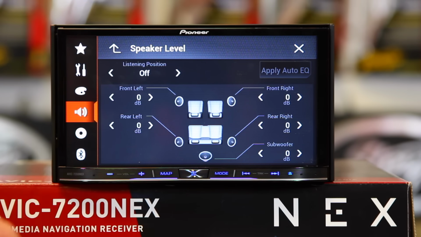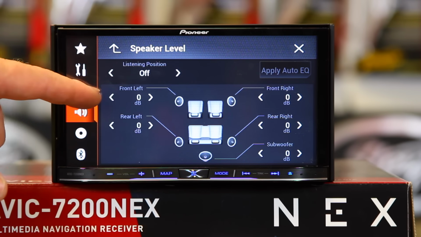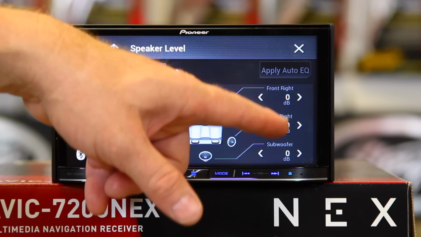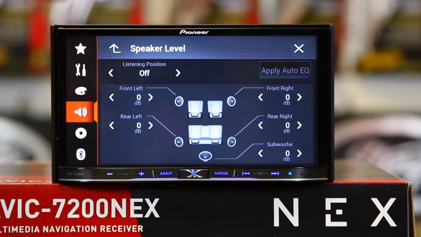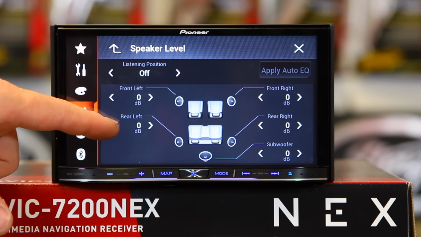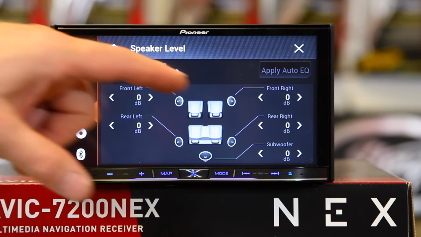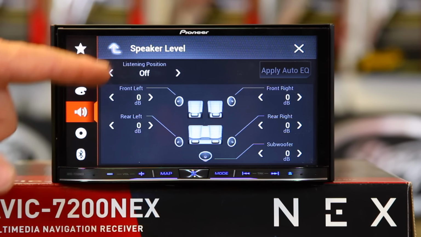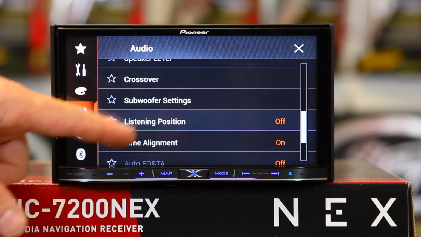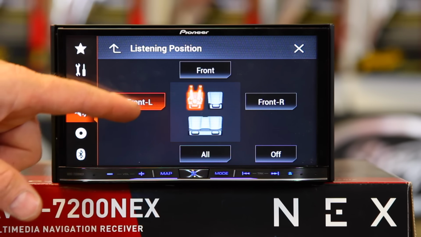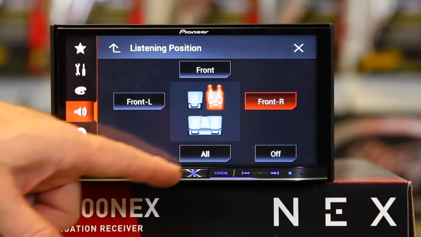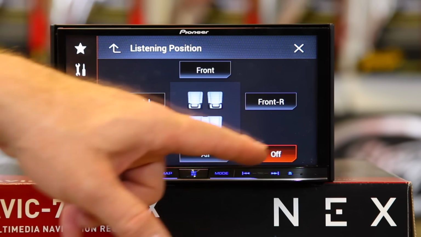Speaker level. Speaker level gives you the ability to adjust the volume independently for each speaker. So you have front left, rear, front right, rear, and subwoofer. Now this becomes very helpful when we get to our next thing, which is going to be listening position. You have the ability to put in a generic listening position or off.